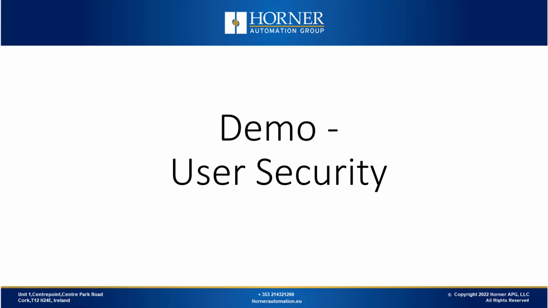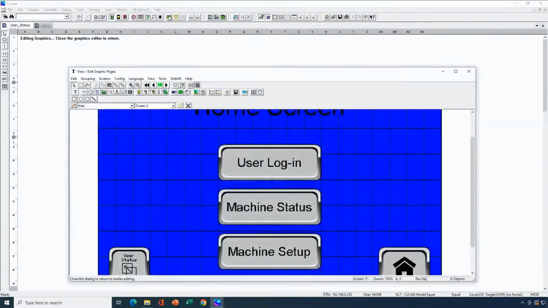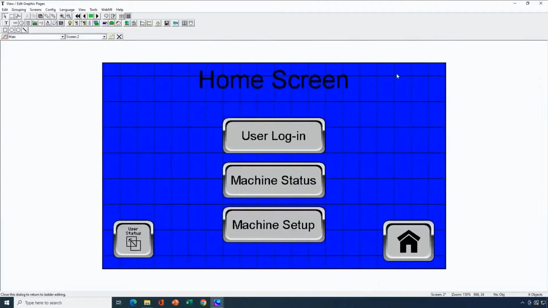Now let's begin our demo where I'll demonstrate how to set up that user functionality. I'll open Cscape and I'll open the graphics editor. Almost all we'll do with user security is done from the graphics editor. Here is a home screen that I've created. Let's look at some of the different techniques you can use with user security. First, let's start with this group of 3 jump objects.